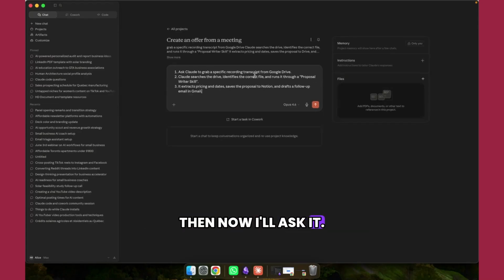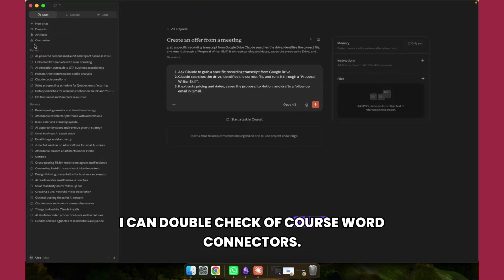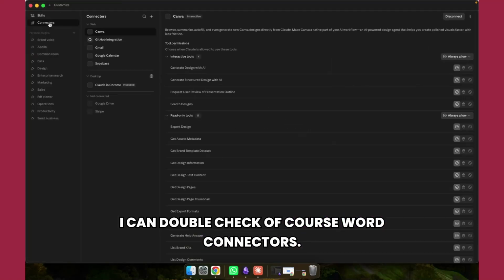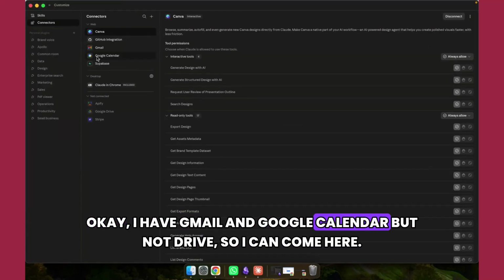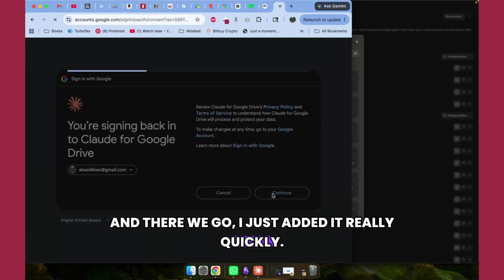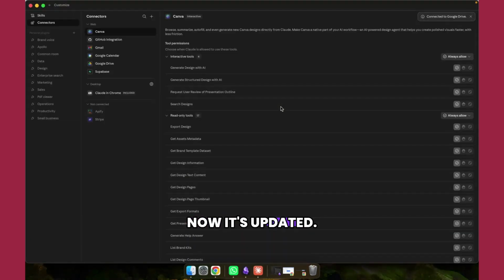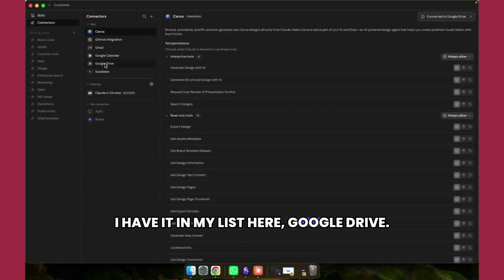Then now I'll ask it. Here I have a connector to my Drive already. I'm pretty sure of that. I can double check, of course. Where are connectors? Okay, I have Gmail and Google Calendar, but not Drive. So I can come here, browse connectors. And there we go, I just added it really quickly. There you go. Connected. And now back to the desktop app. Now it's updated. I have it in my list here, Google Drive.